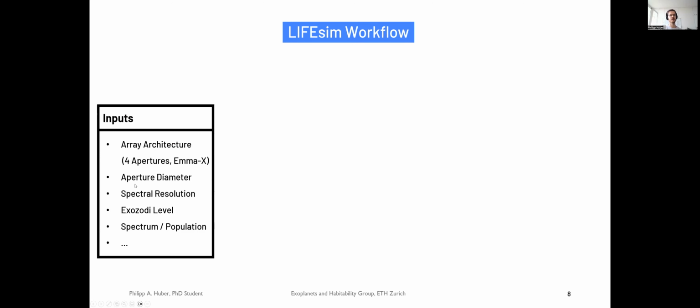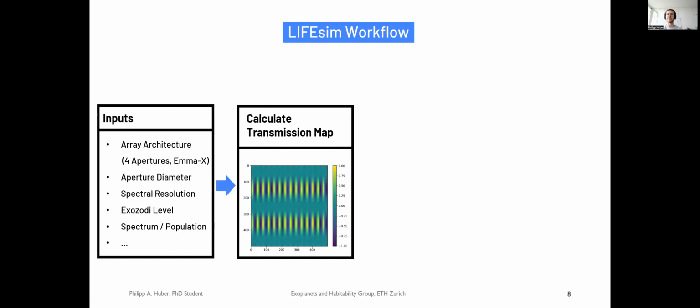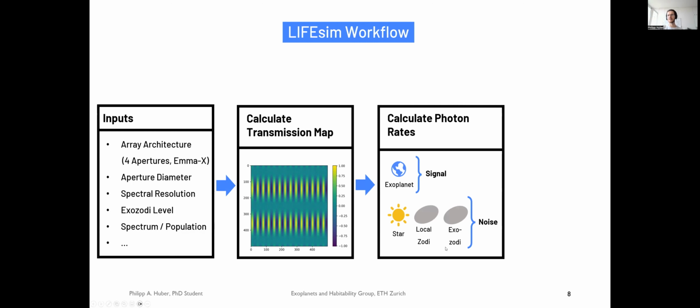You can, however, choose the aperture diameter, spectral resolution, exozodi level, and also you have the option to input a spectrum or a population catalog, as I mentioned before. With this information, LIFEsim then basically calculates these kinds of transmission maps. And with these transmission maps, it then calculates the photon rates for the different sources. So the photon rate of the planet is what makes up the signal in the end.